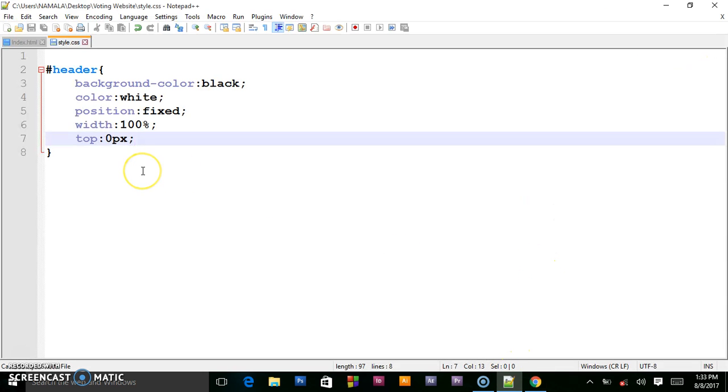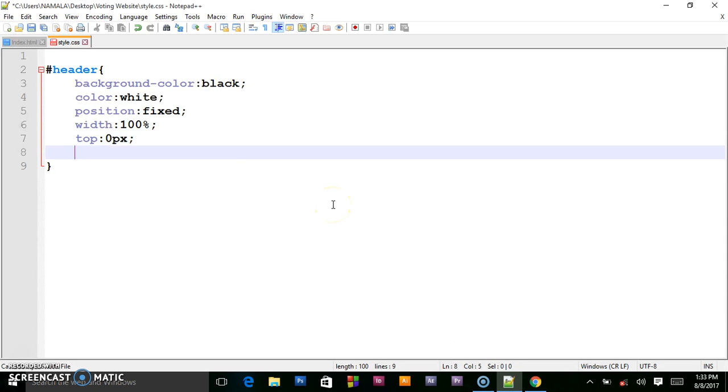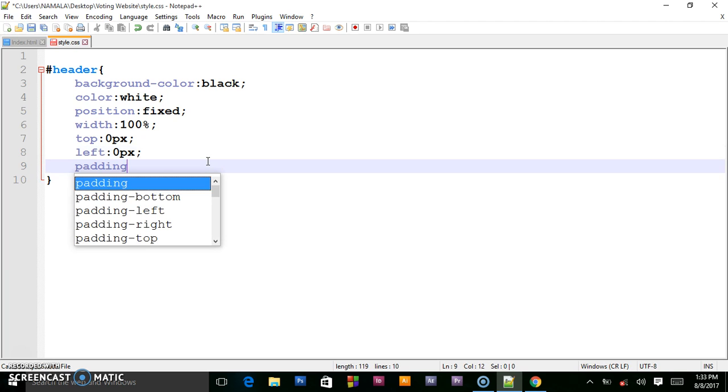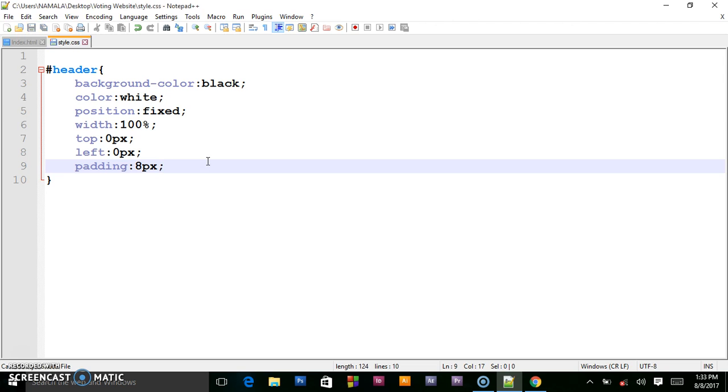There is no margin left, and we also don't want this white space on the left hand side to be there, so we shall also say left 0 pixels. When you save that, it has also covered. And also we need to give it some breathing space. We shall give it a padding of 8 pixels. When I reload this in the browser, this is what we shall be having. Now that's our header, it's done.